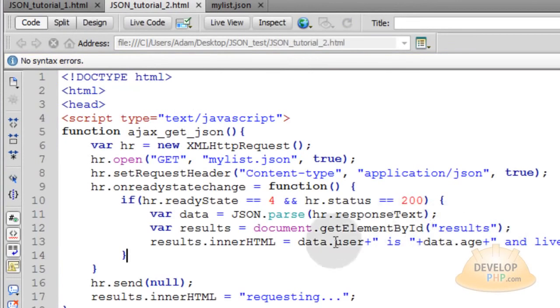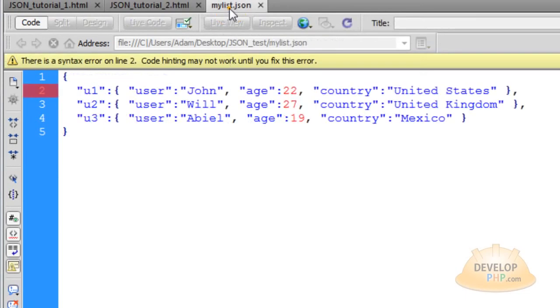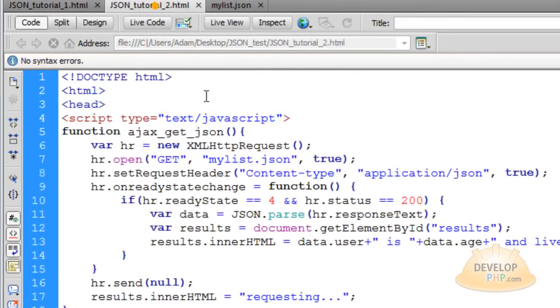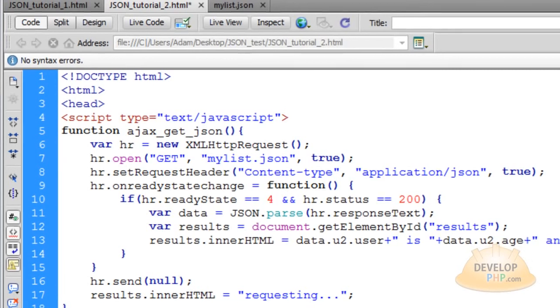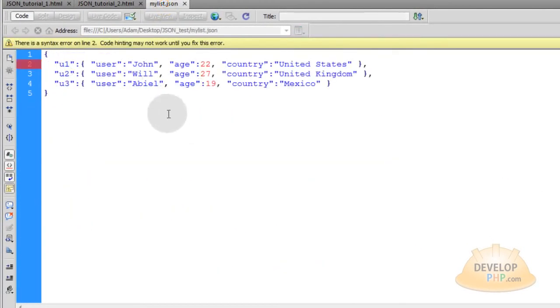Now back in our application, to make this read that same sentence again, actually let's look at my list. Let's try to get Will, who's 27, from United Kingdom. Let's pull all of his data out, and what we'll have to do is say data.u2.user, data.u2.age, and data.u2.country. So you can see this set up in our JSON file.